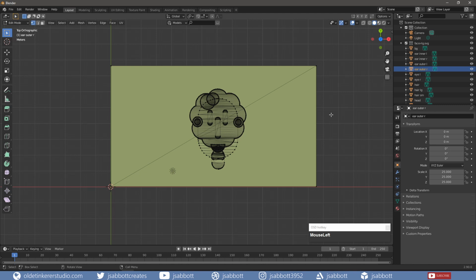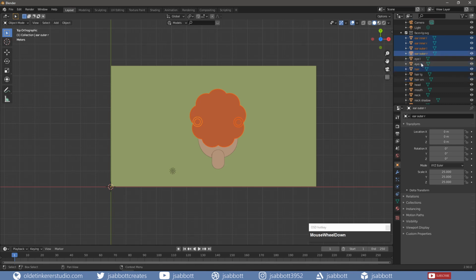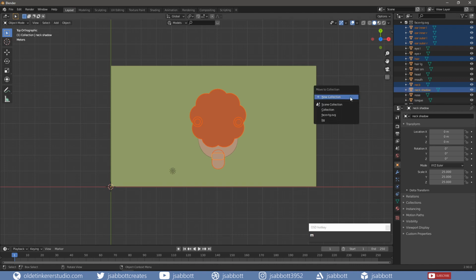We'll tab back into object mode. Select the background and move it to its own collection with M. Select the back of the hair, the ears, the neck and its shadow, and move them to their own collection.